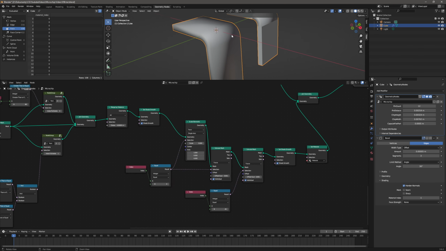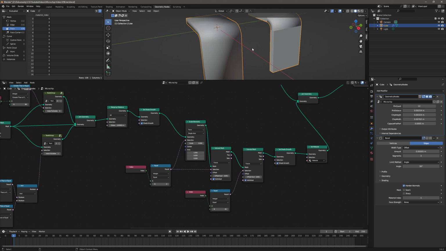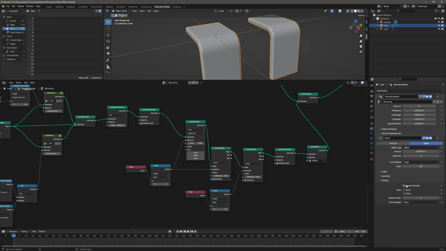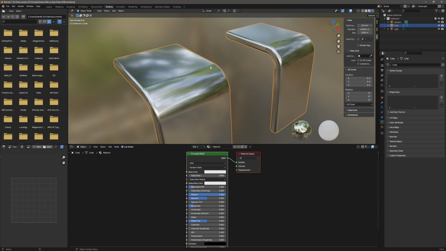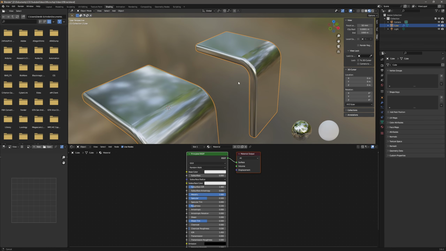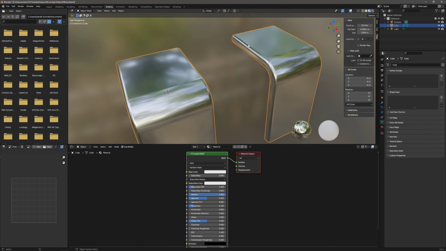So you can see that's so much better. And also when we enable the bevel modifier, disable the harden normals, and go to the shading tab, you can see now that the shading is so much better than the original one.